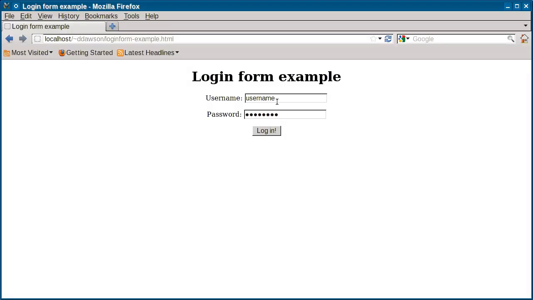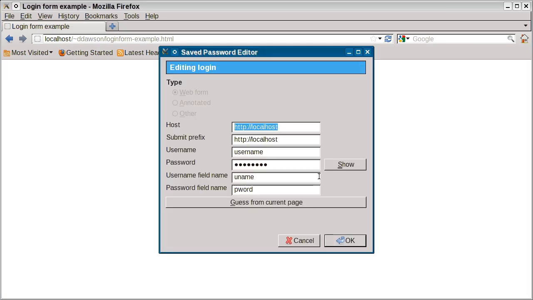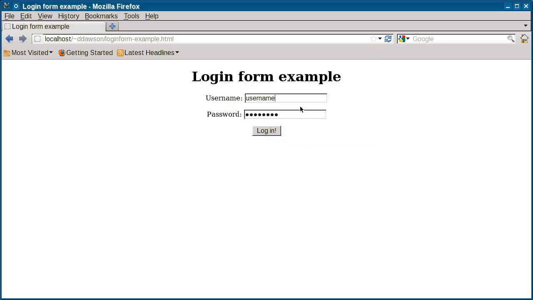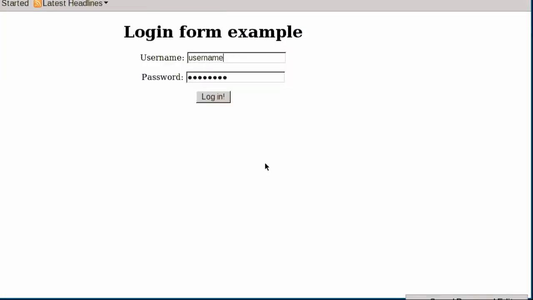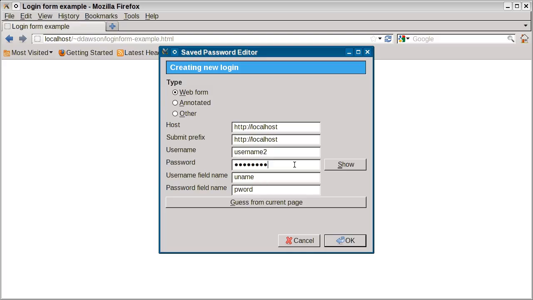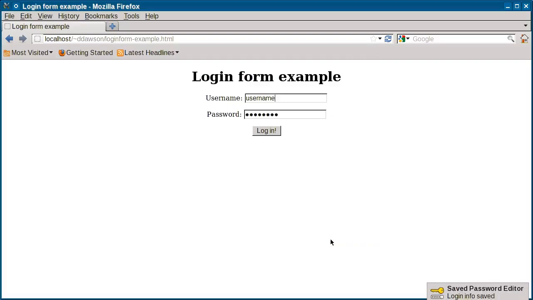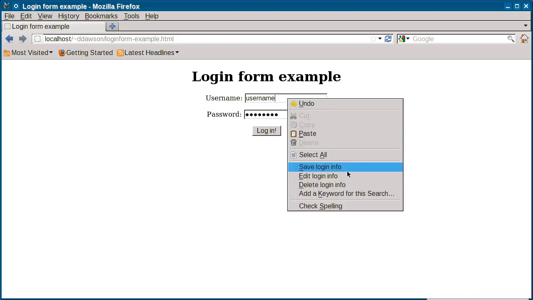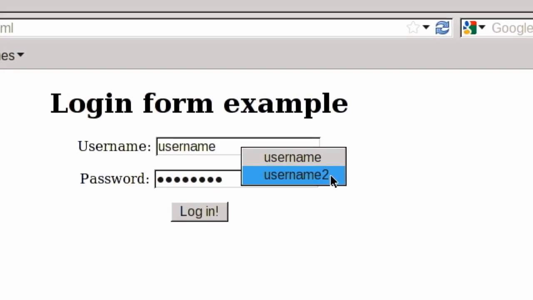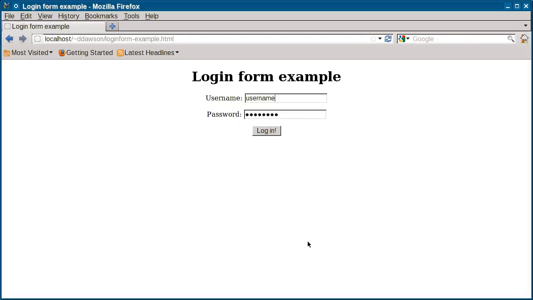You can also use the context menu to edit and delete existing logins associated with a given form. Again, a notification pops up whenever you successfully make any changes. If you happen to save more than one login for a single form, then when you go to edit or delete, an extra menu will pop up so you can select which one to operate on.